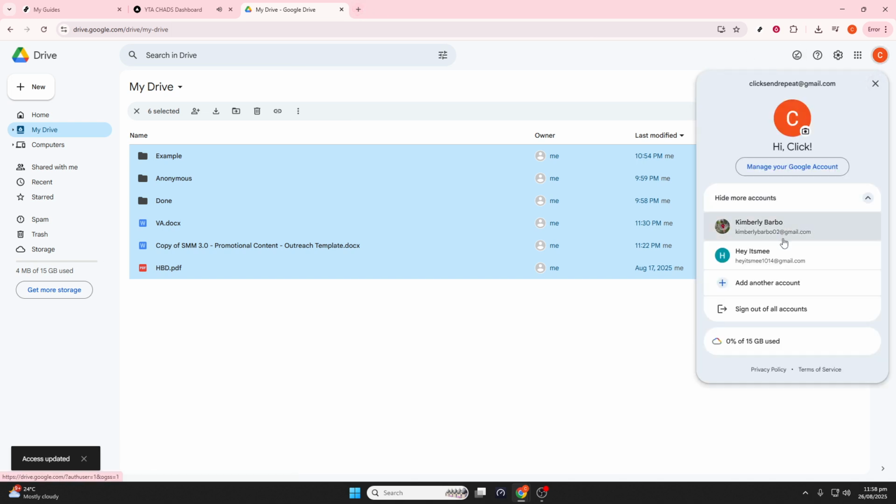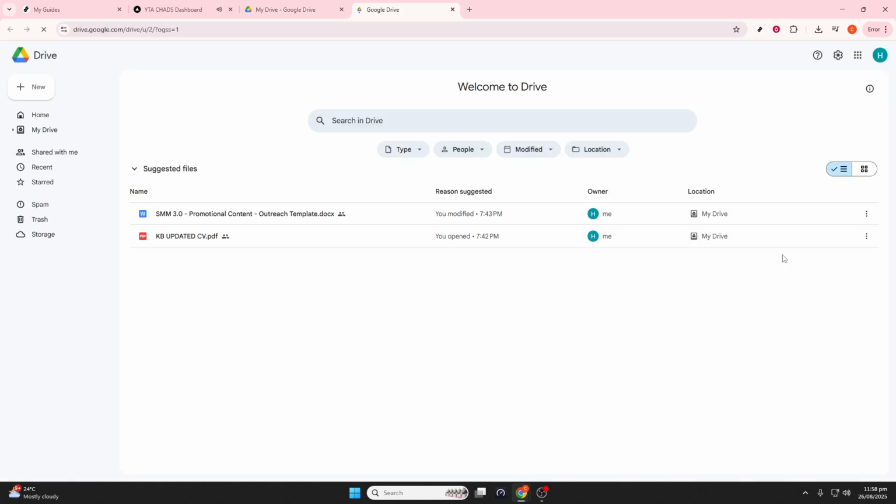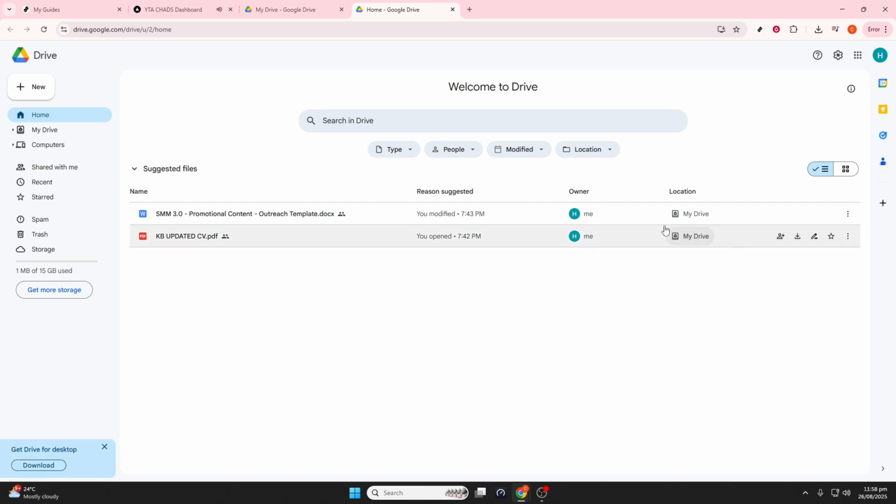Once you've done this, click Share. A confirmation to send will appear. Simply click on the Send button. This action will complete the sharing process on your old account.